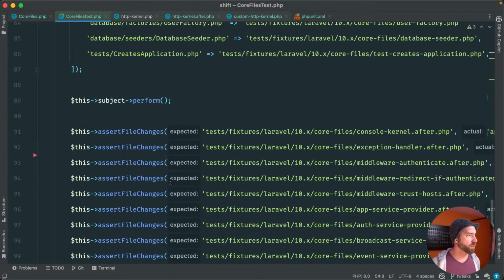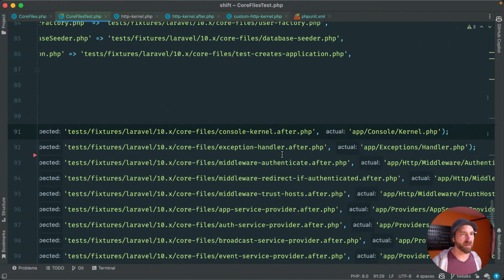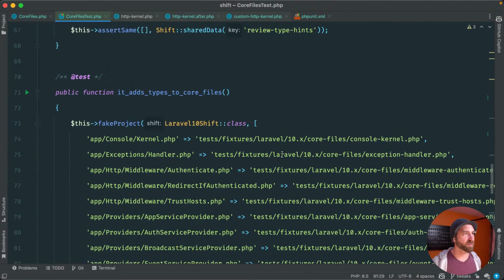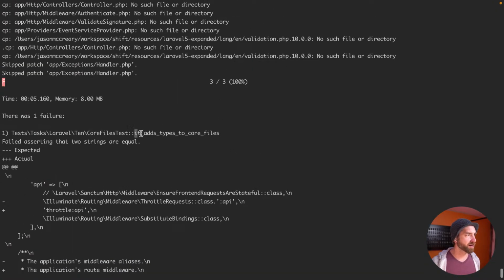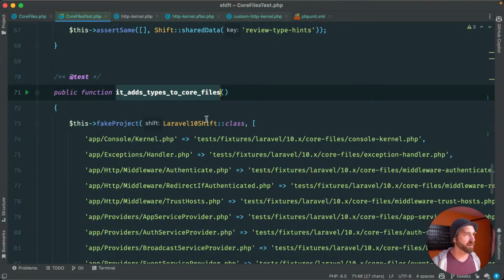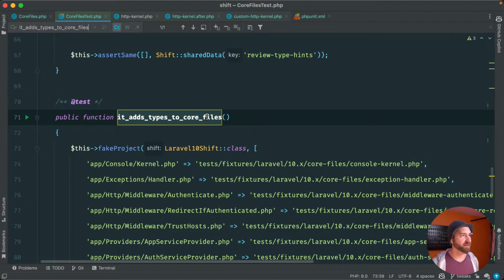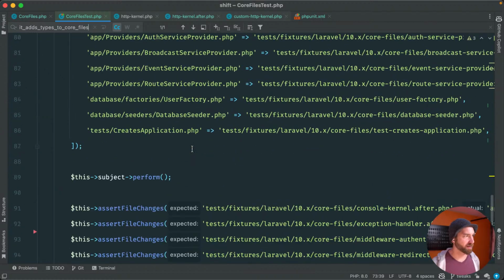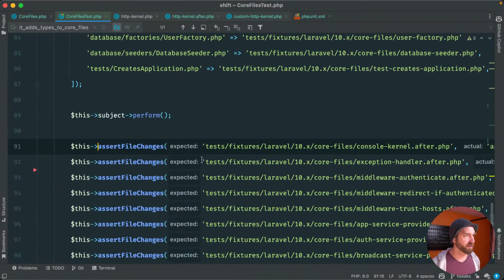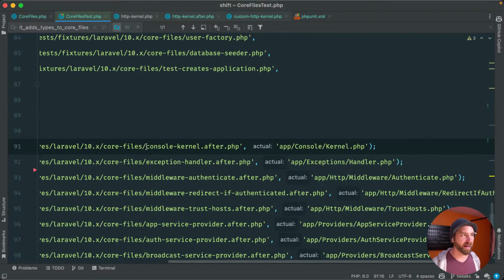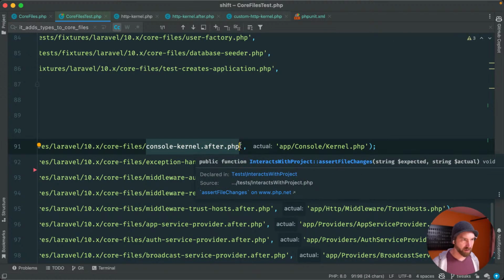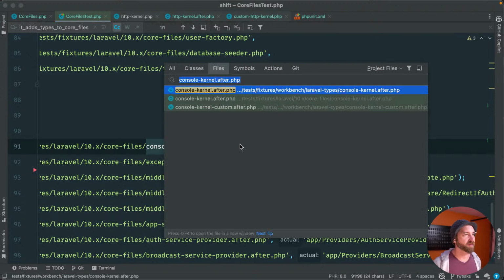What's on line 91? This makes no sense. There's no... It adds types to core files. What? Why is it even testing? Am I crazy? Line 91 is kernel after. Did I like mess up this file? I must have messed up this file.